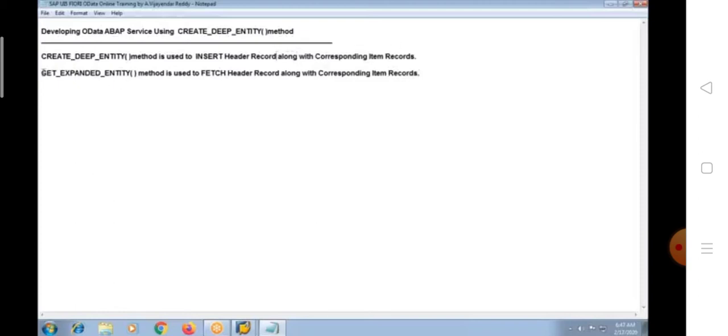So this create deep entity method is exactly opposite to the previous scenario which we have implemented using get expanded entity method. So in last scenario, we have understood how to use get expanded entity method, and that is used to fetch header record along with its corresponding items. Get expanded entity method, which we have implemented in last scenario, is to fetch header record along with its corresponding item records.